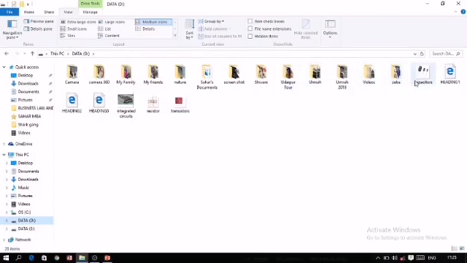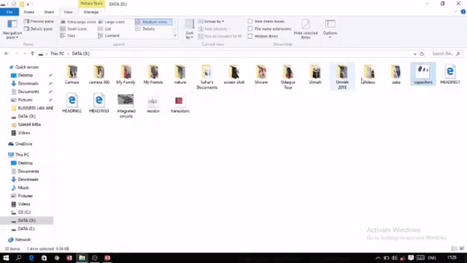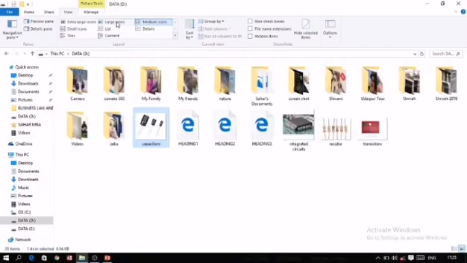The files which are pictures come in the form of a small icon, as you can see over here. Like this is a capacitor picture, this is a transistor, this is an integrated circuit. Now I'm changing the view to large icons. The size of the icons has increased a little bit, and now you can see clearly that these are the folders. Some files are already inside them, some portion of the files is shown to you here, and these are the files.